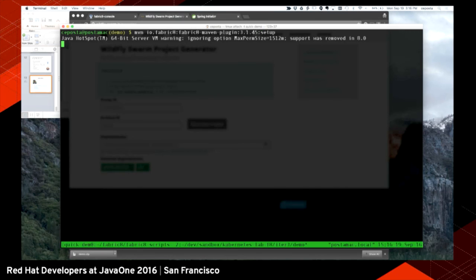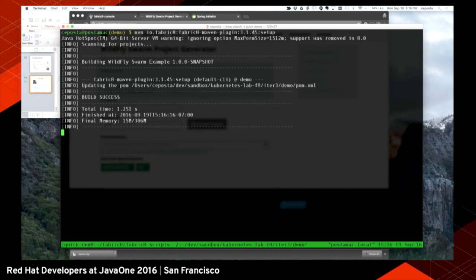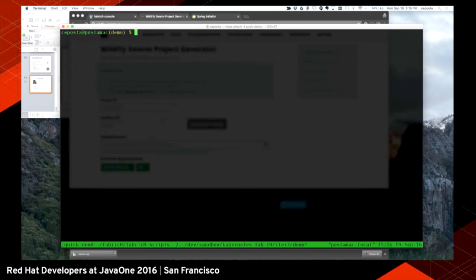So I'm going to hit setup. Pretty easy so far. Maven, Fabricate. Wait, I've got to do the WildFly Swarm demo. Then do Maven, Fabricate, run. Just like WildFly Swarm run or Spring Boot run, Maven, Fabricate, run.